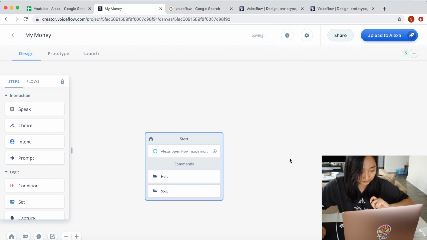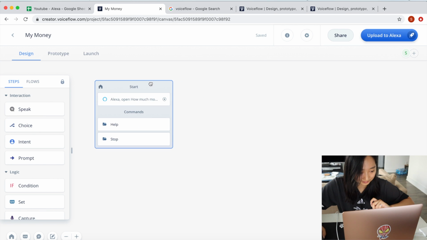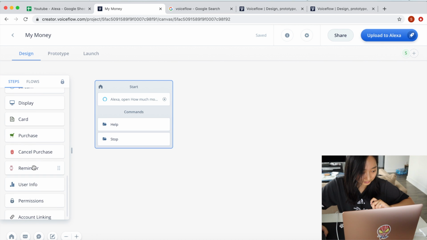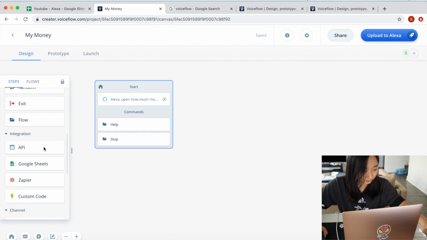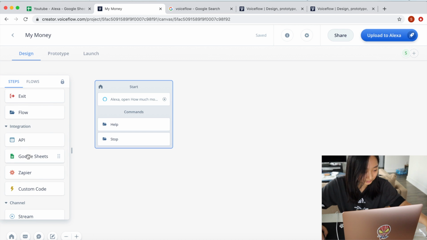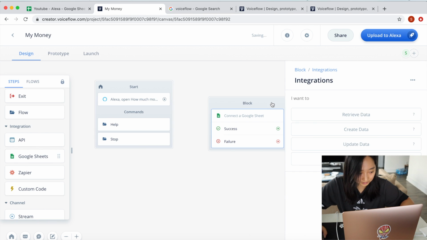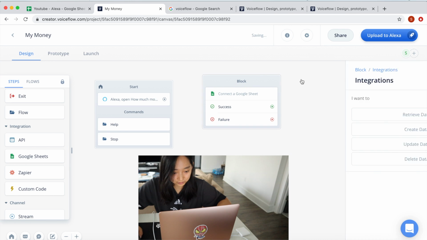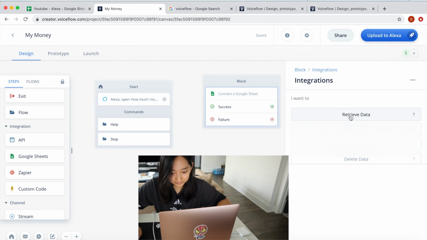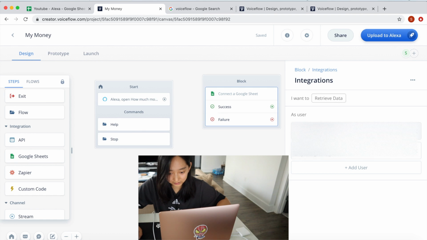So once you're in, you'll see a block being automatically created. This is a start block. And next, and this is super easy because Google Sheets integration is already built into this application, you don't have to do any coding or anything to sync up Google Sheets with Alexa. So I just dragged the Google Sheets onto another block. And to connect to a Google Sheets, I'm gonna click on Retrieve Data on the right side column. I'm gonna select an account.